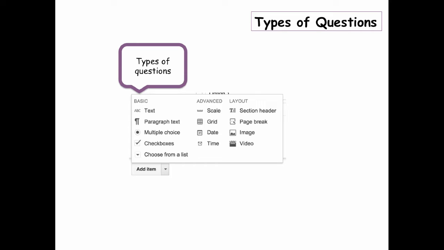The scale, I'm going to come back to that because that is on a scale of 1 to 10. How much do you like reading or something like that? And I'm going to show you why I love the scale feature. Now, grid, I have not played with yet.